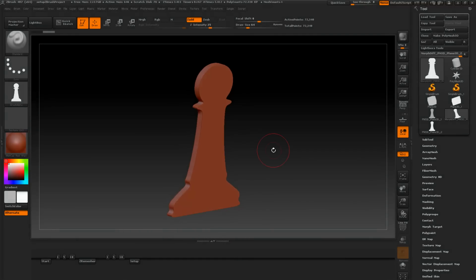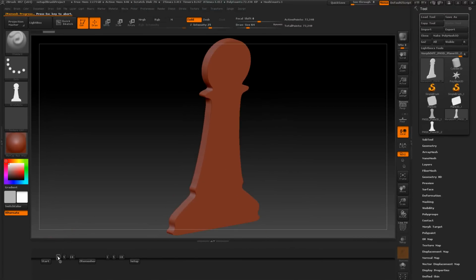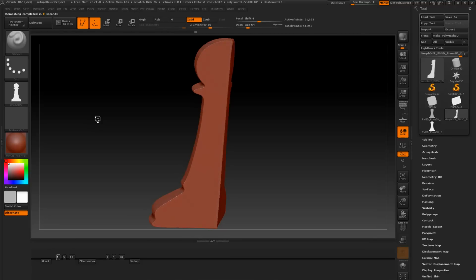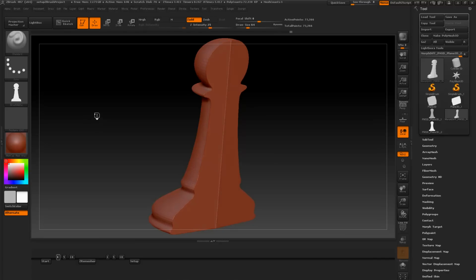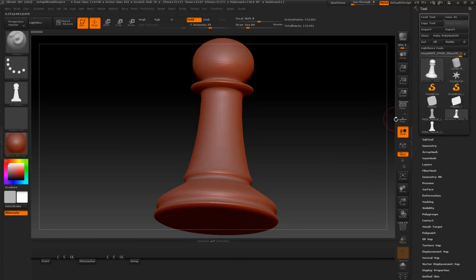Alright, now I want to make this symmetrical. I am going to press the number 1. The 1 has to do with the spacing. So I'm going to press 1 and give it a second. Now it's going to Z-remesh this, and while it's doing this, it might take just a little bit of time. And here it goes. Not much longer. The reason why it Z-remeshes it is to help speed it up. Now we have it, and it is now 3D.